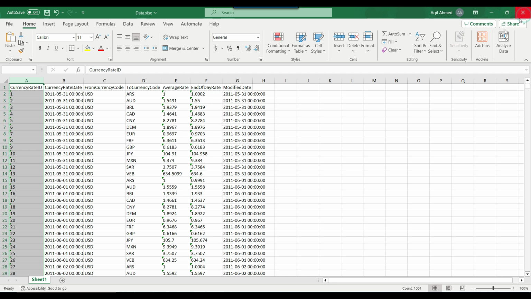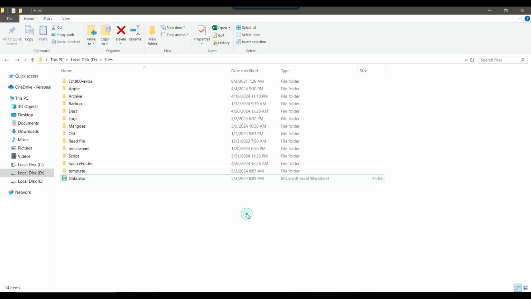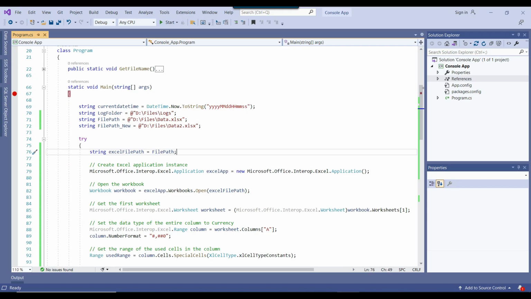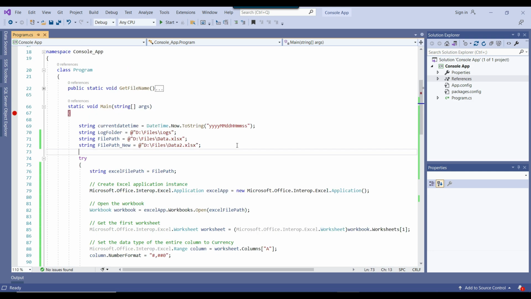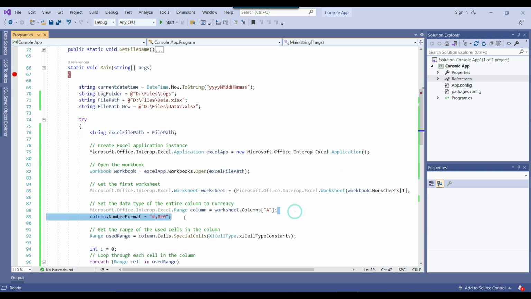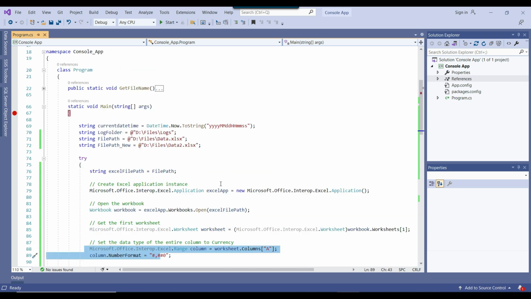So let me close this particular file, don't save. Okay, so we have actually written some code in C# which can do this for us. This is the C# code which can convert column A into numeric format. Let me tell you a bit about the code, what we are doing here.